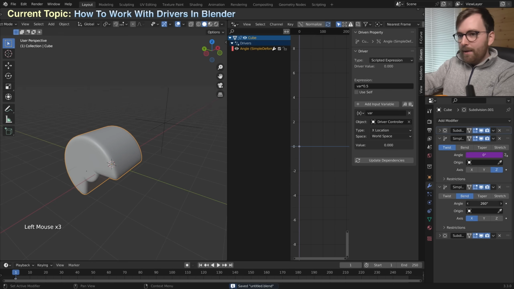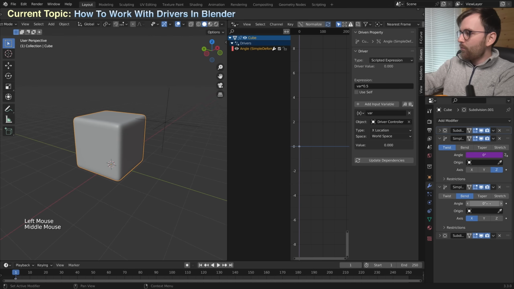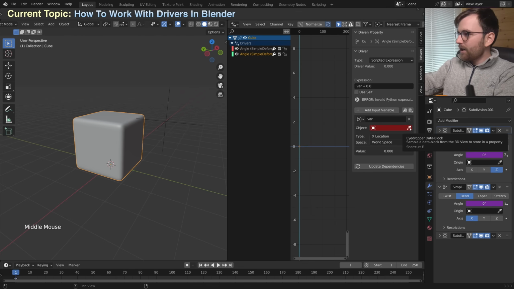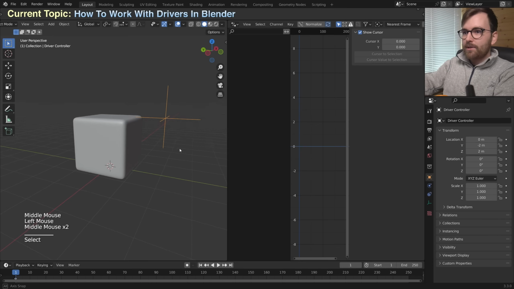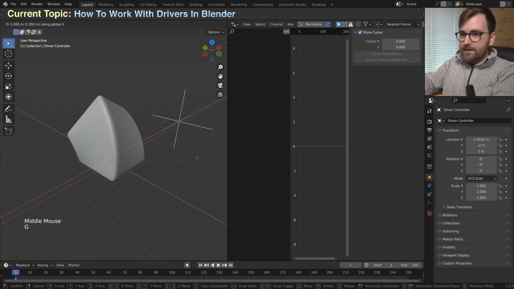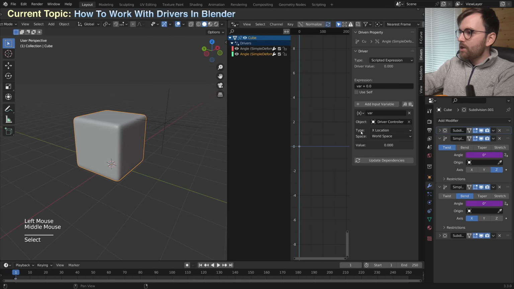Now we want to link the bend to the Z-axis. So let's do the same thing. Let's right click on the simple deform modifier, add driver. Now let's set object. Let's take the little eyedropper data block and place it on the driver controller. Now you can select this empty and move it on the X-axis. But we want this to be on the Z-axis instead. So select the cube and change the type from X location to Z location.